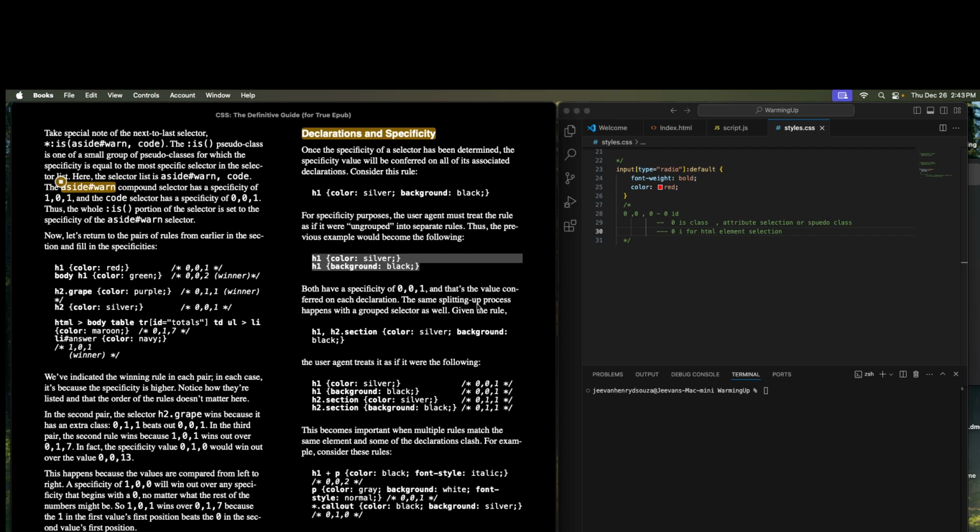The same splitting up happens with a group selector as well. The user agent treats it as if it were the following. So this will be h1 color, and there are two properties, so it will be four rules. One will be h1 color silver, h1 background. This is for h1, then this is for h2. Now this specificity is 0, 0, 1 and 0, 0, 1. This is class, and this is 0, 1, 1.